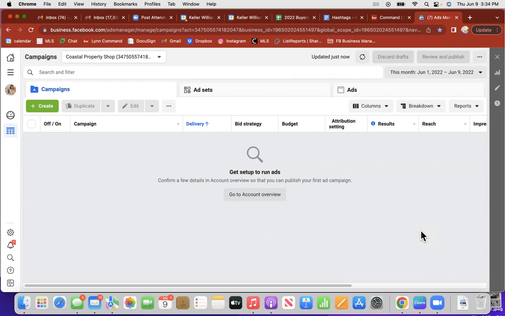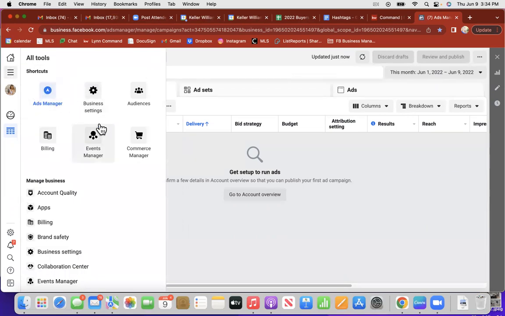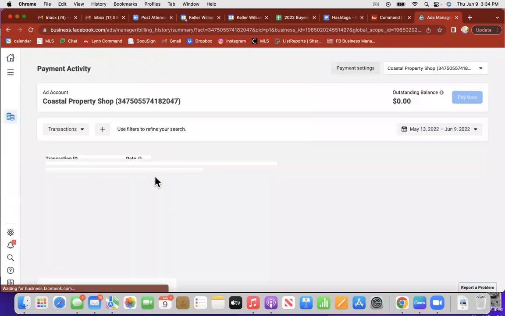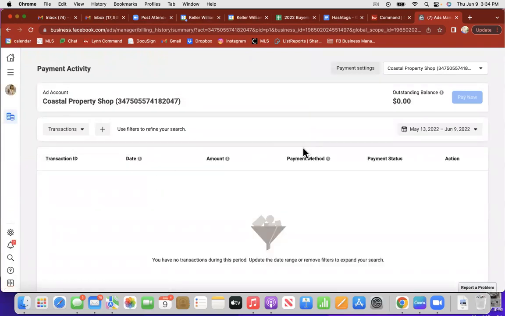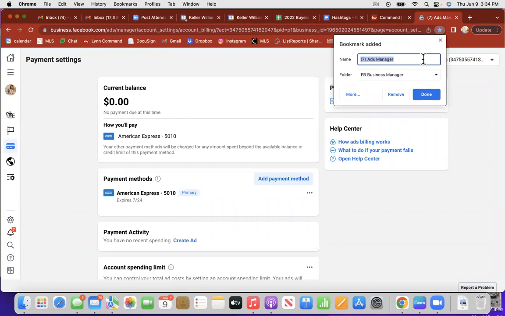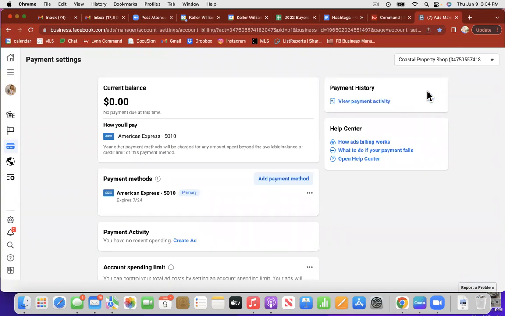So this is Ads Manager. So we're good here. Now click on the three lines to the left and next we'll go to billing. Then in the top right, we'll click on payment settings and bookmark it from over here. Hit the star right here and name it billing. Throughout the month, you always want to know where that balance is at. It's always good to know what card is on file. If you need to change that card, you can always add a different card.